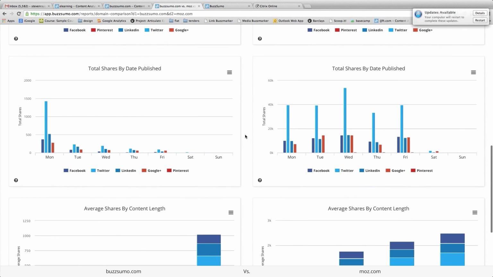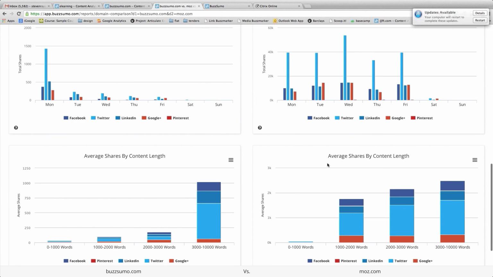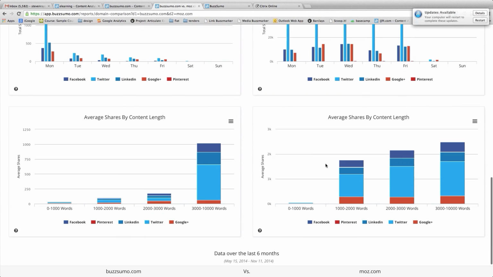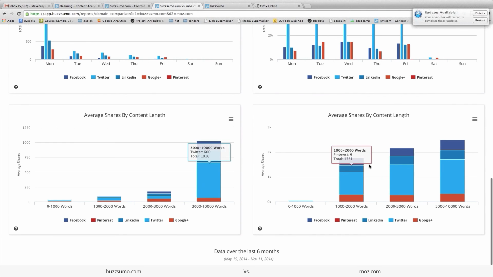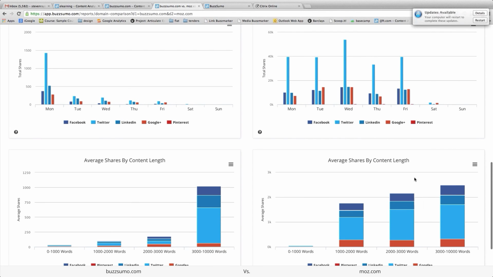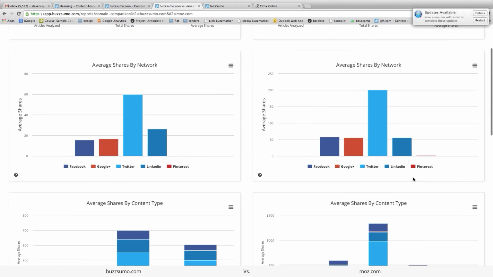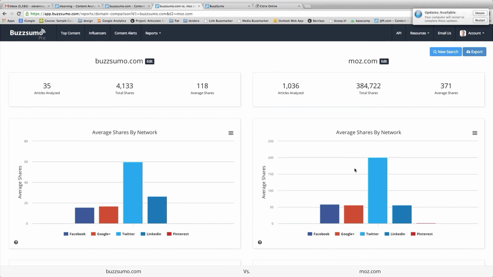In terms of shares by date published, we're publishing very little, generally at the start of the month. Moz, as we'd expect, publishing that much content, are publishing consistently across the week. This is interesting, though. Moz, as with us, are finding that long-form content gets the most shares. And that's quite typical. It varies, again, if you did something like kitchen design, that's not the case. But the content analysis reports are really good to give you an overview of what's working in a topic area.